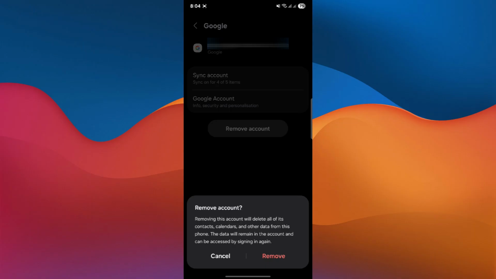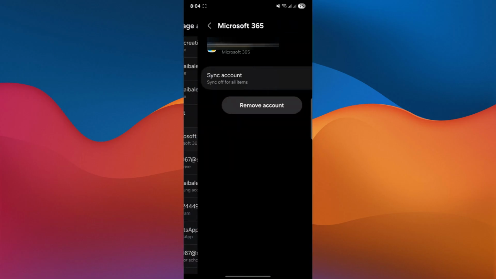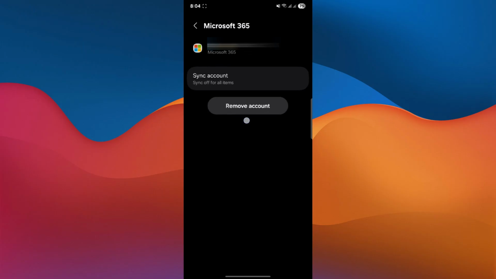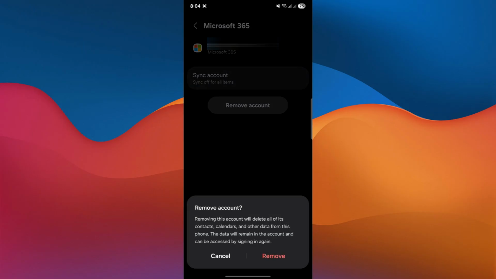If your work profile uses a different account, like Microsoft, return to the list and choose that one instead. Then tap Remove Account and confirm. After this, your work profile will be deleted from your Android phone. So that's basically how you can delete your work profile on Android.